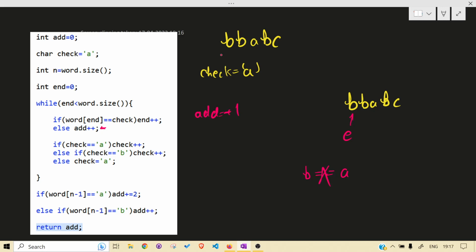Again, as you can see, we have checked for A. Now what we have to check? For B, because sequence is A, B, C. So we will check for B. That's what happening over here. Check is A. Yeah, our check is A. So what we will do? We increase the check. Now check tends to B. That's all right. Again, we iterate over this loop.